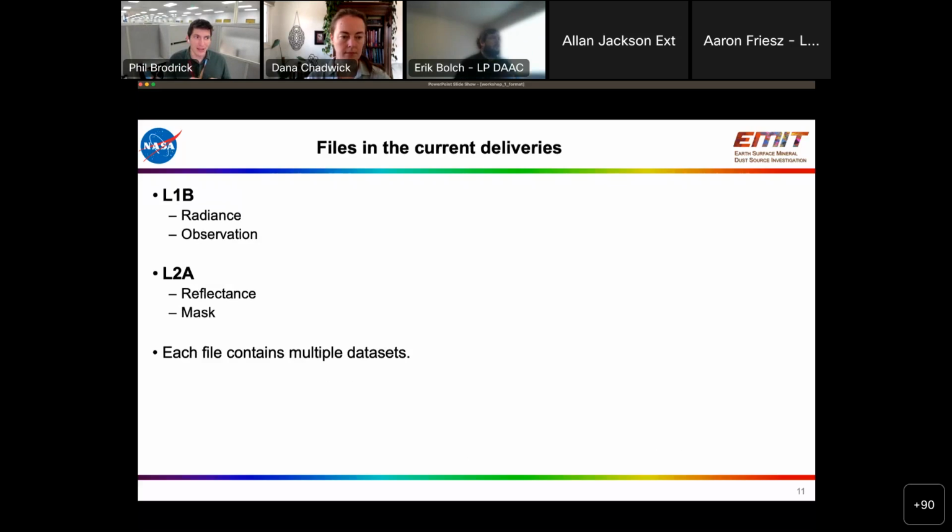In that L1B, there are two different NetCDF files that are delivered. There's the radiance data and the observation data, and you can download both of those files independently. And then on the L2A side, there's the reflectance, and I apologize, I am missing the reflectance uncertainty here. That is a separate NetCDF file, so there are two NetCDF files there. And then there is also a mask file that's delivered in the L2A.